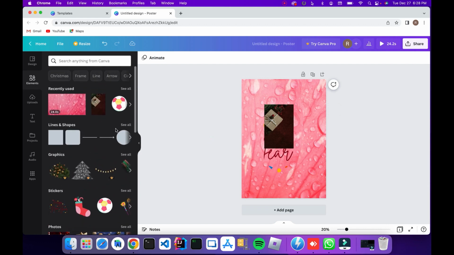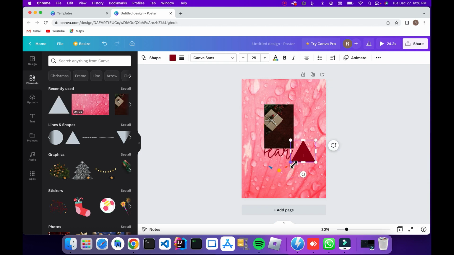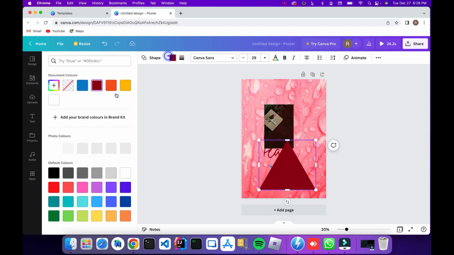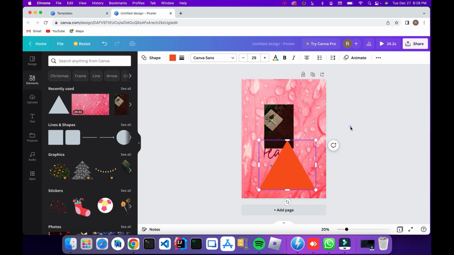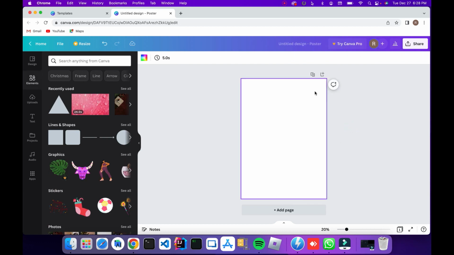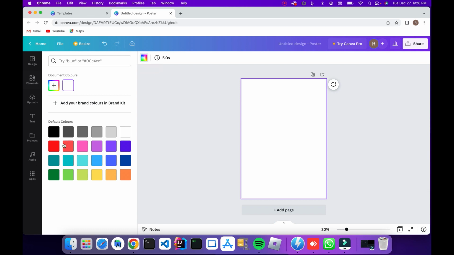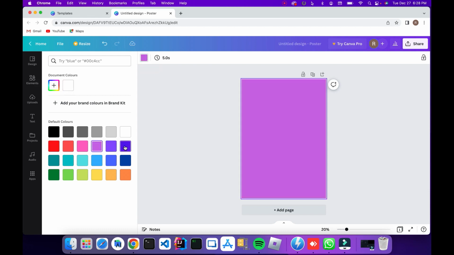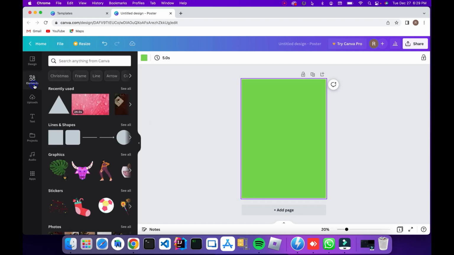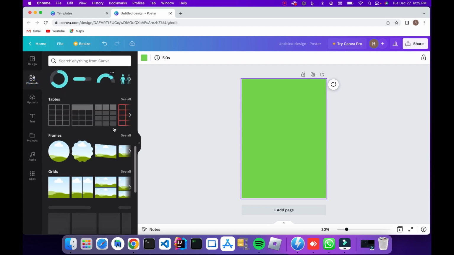If we go a little further, we can take any shape we want. For example, this one, increase the size, change the color, whatever I want. All right. So we can do all of that. If I want to change the color of a blank canvas, I can just click on it and you will see this option. I'll just click on the background and change the color of it. If I want more colors, I can take that as well. See, just like that.